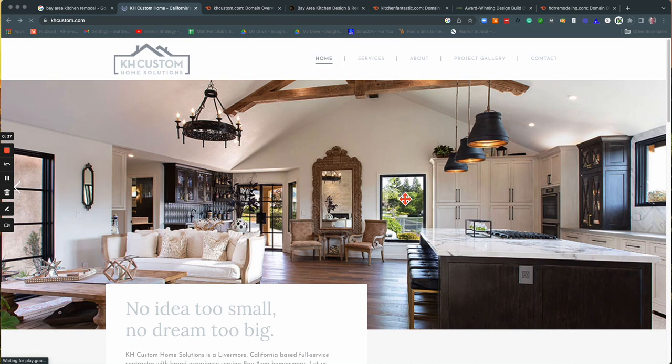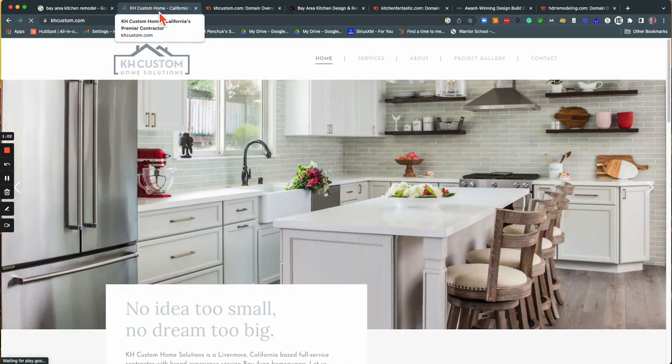So first and foremost, it's a really pretty site. I think it's really good. I love that photo, and I'm hoping that's something you had done. It's gorgeous. First and foremost, I see the wheel's still spinning here, still trying to connect, so I'm wondering if there's something on your site that is a little bit off. Also, the first thing we see here is the title tag. It's got the KH custom home, and that's the first thing that Google sees.